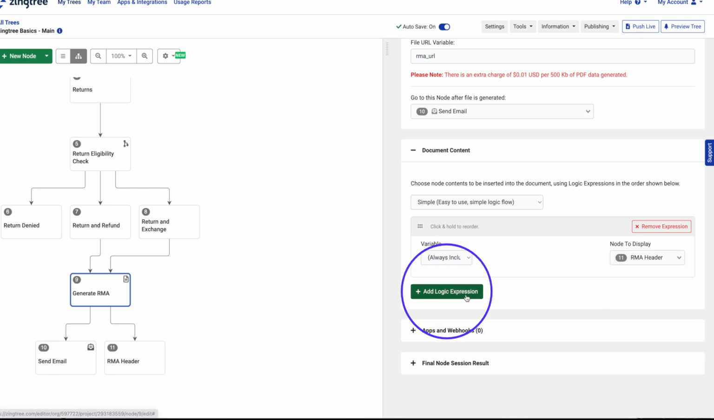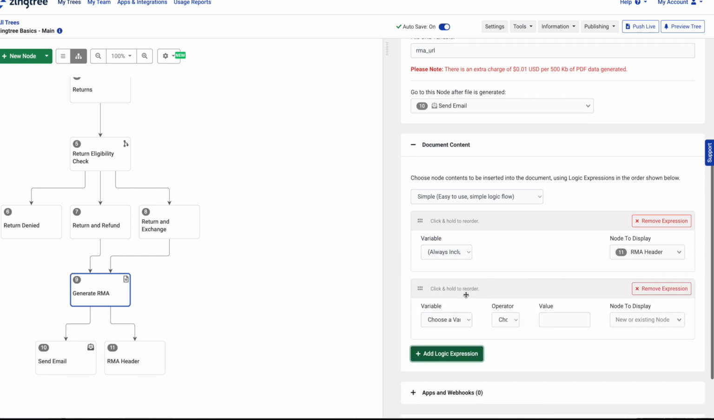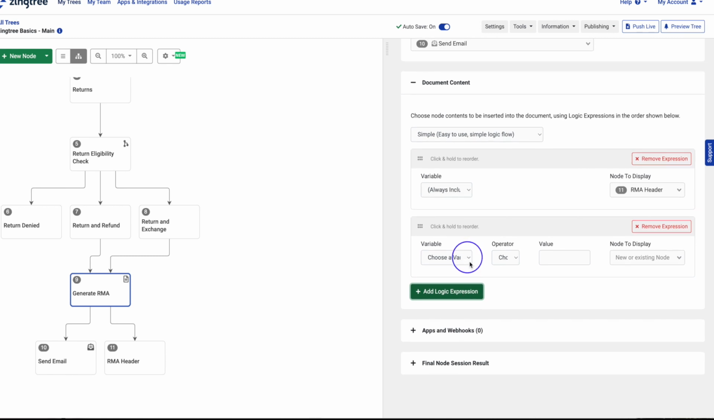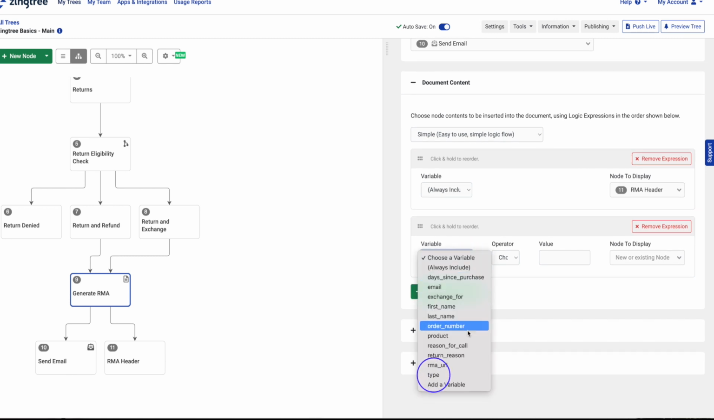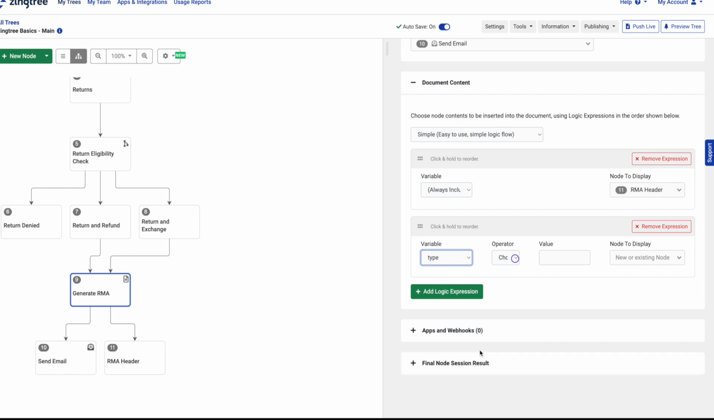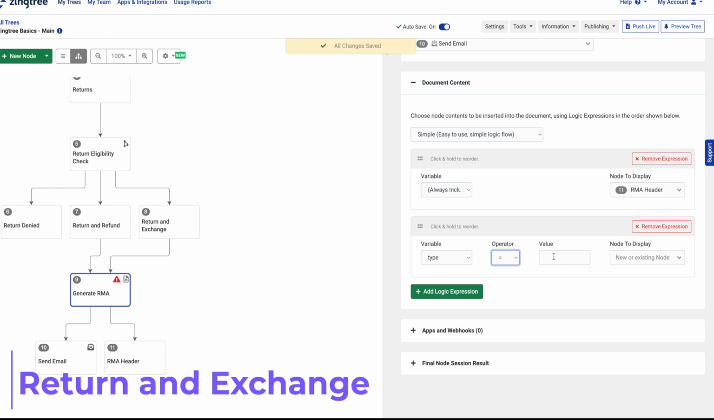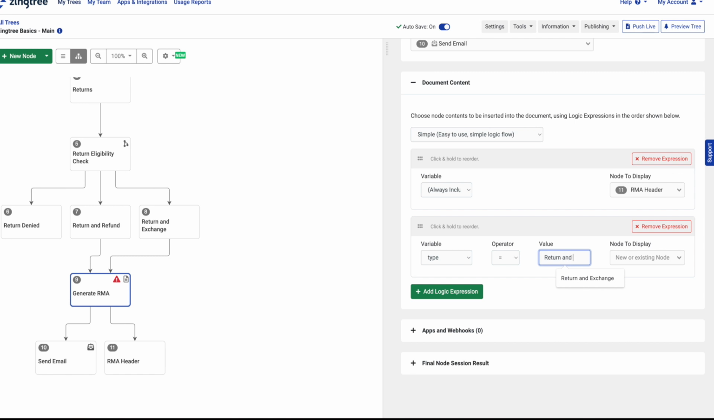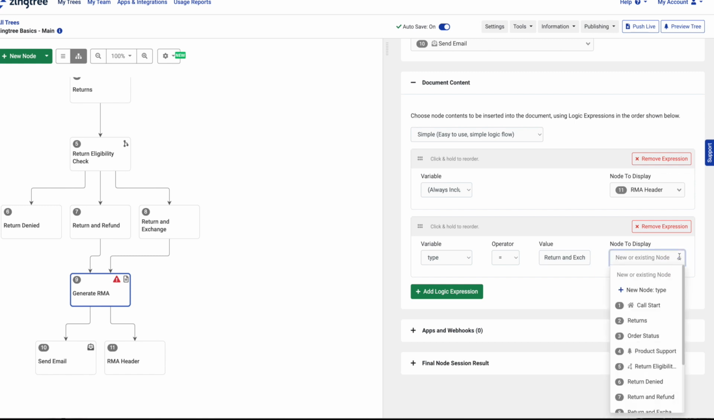Let's add another logic expression, and this time choose type as the variable, the equal sign as the operator, and then type return and exchange as the value. Remember that values need to be an exact match. For the node to display, we'll choose return/exchange RMA content.